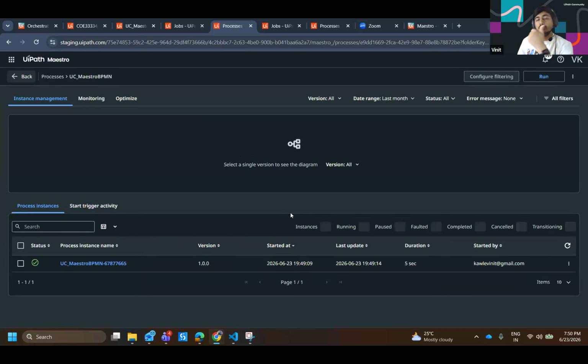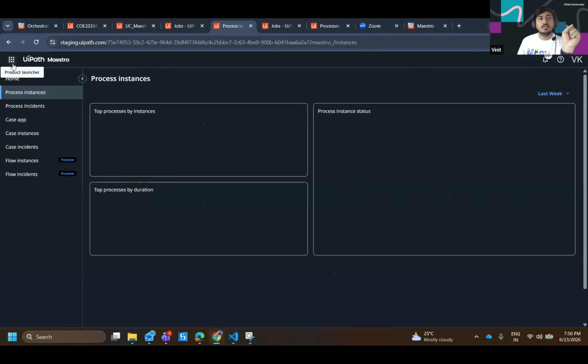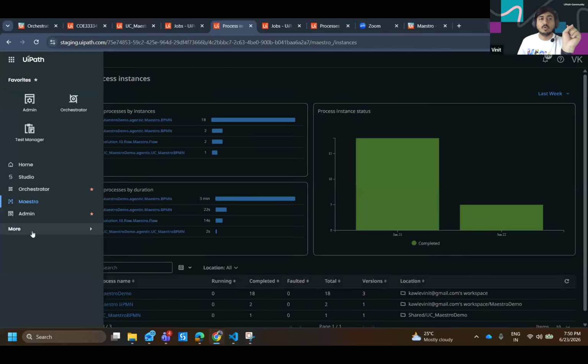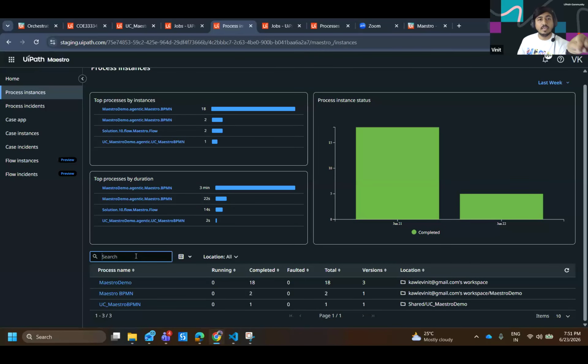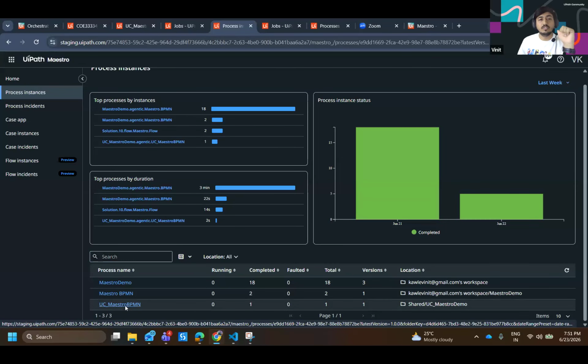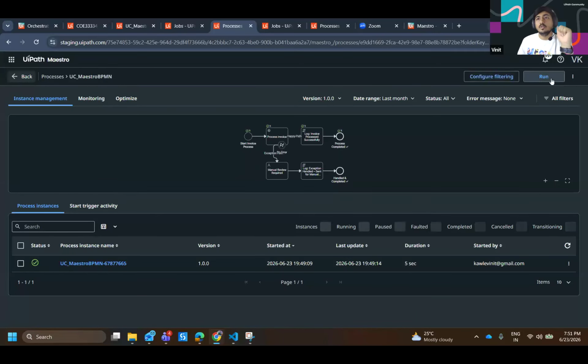I have shown you one way of triggering the Maestro BPM from the orchestrator, and the second way is you can click on run within the instance. If I go back, we have this product called Maestro. Then in the Maestro instances, here we have all those BPMNs that we have published, right? So we have this UC Maestro BPMN. You can click on this one, and you can click on run.